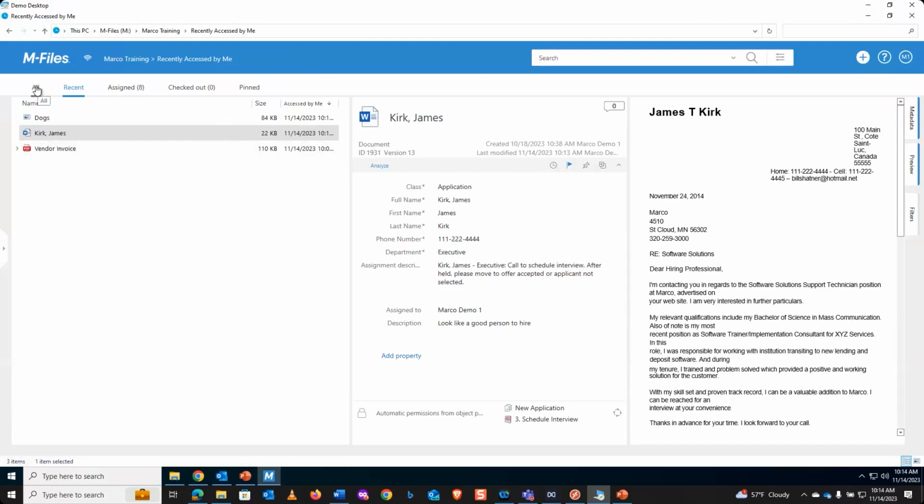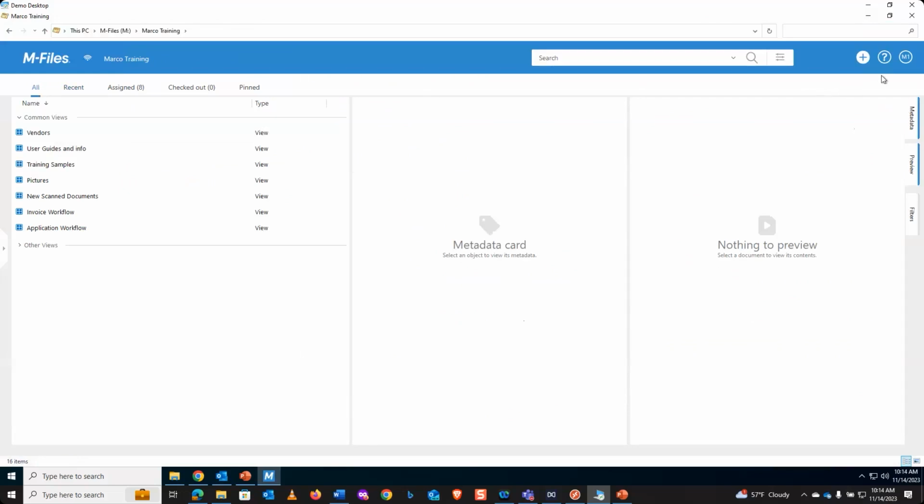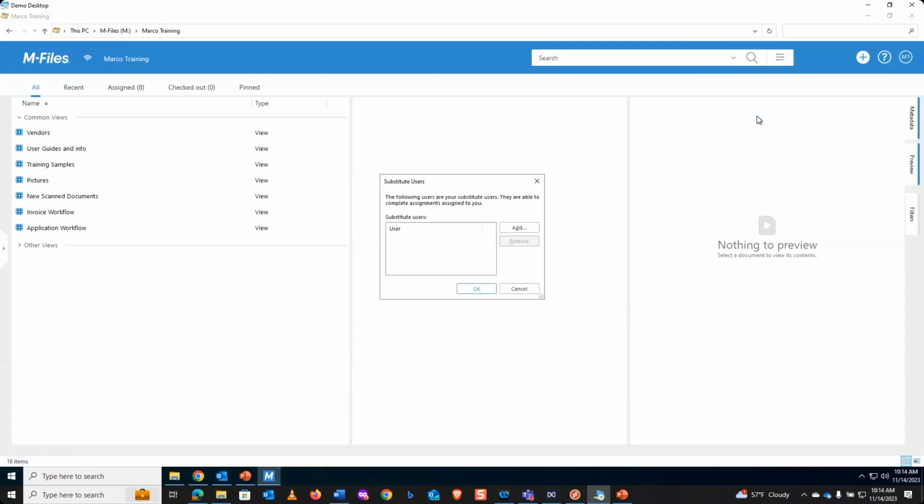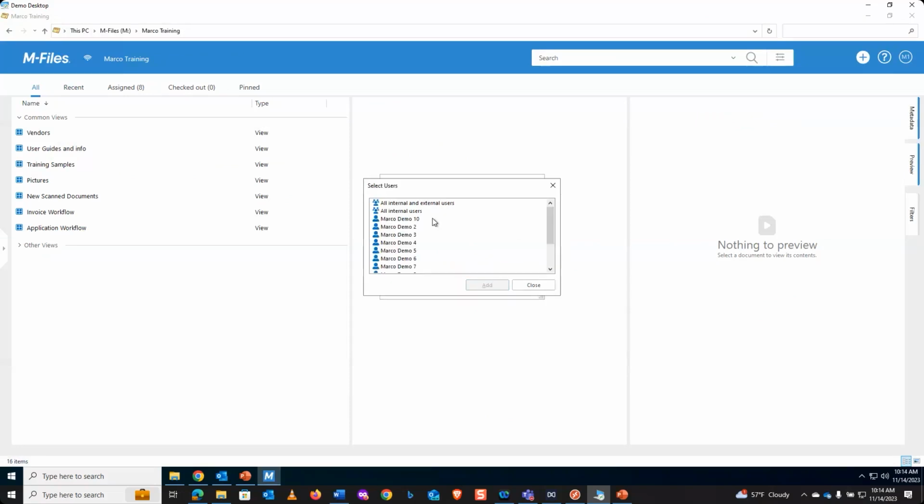Continue on with our next item. Let me click all here. Back to the home screen. Go up to our logout information area. Click once. User settings. We're going to talk about substitute users. This is where you can actually designate somebody to take over your workflow when you're gone. It's as simple as clicking add, making the selection.